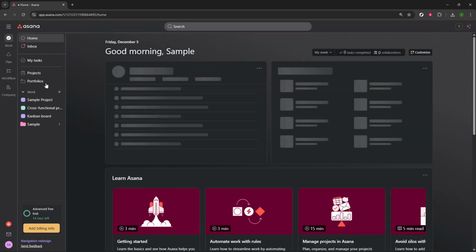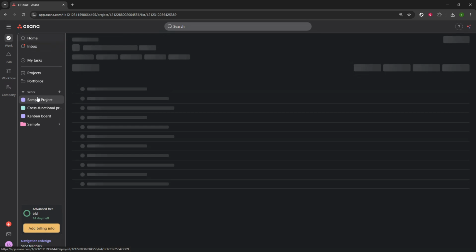Once you're in, navigate to the project where you want to review completed work. You can select it from the sidebar or from your recent projects. Clicking the project opens its main view, which is where your tasks, sections, and filters live.